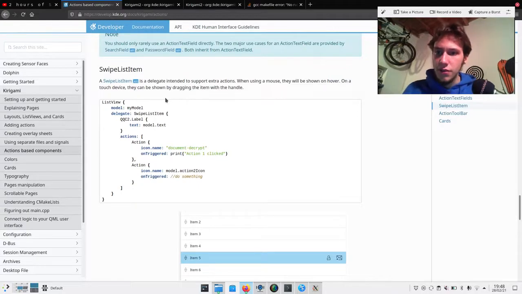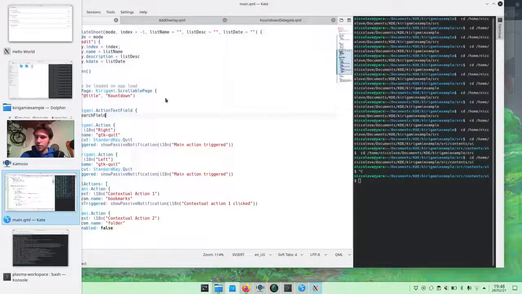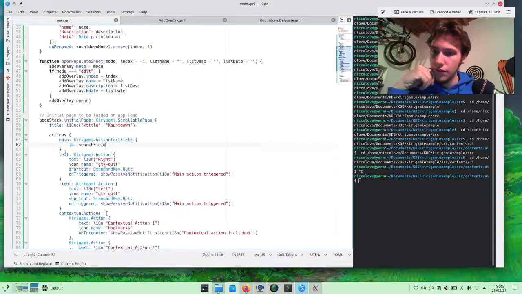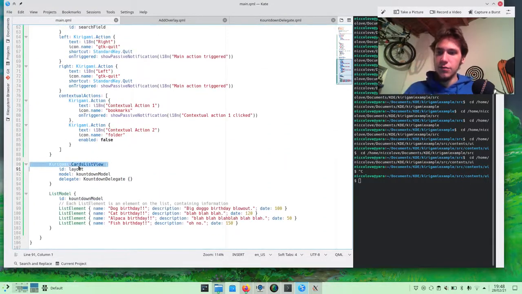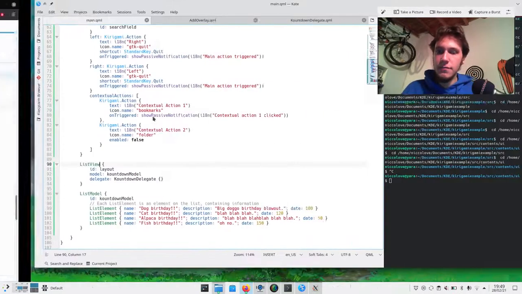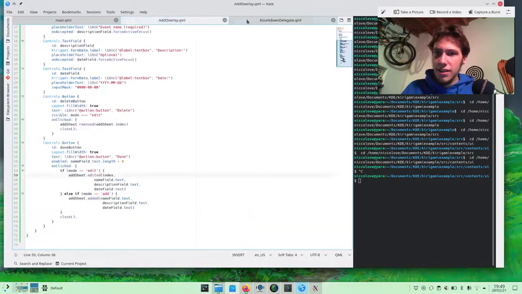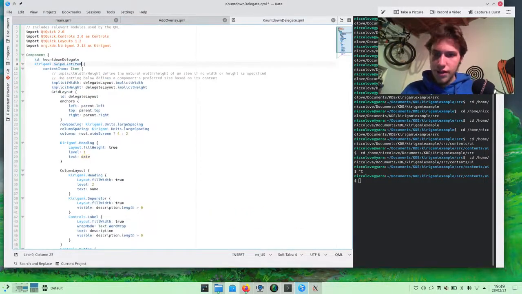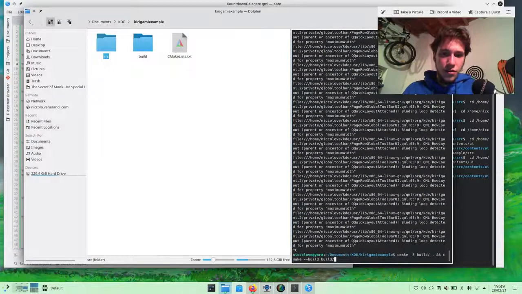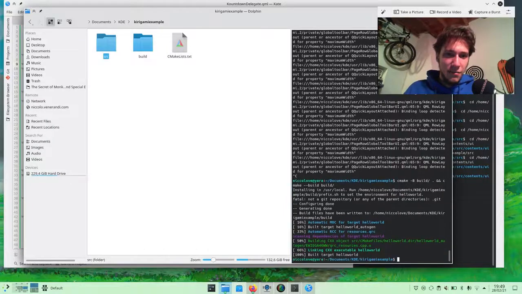So to try this out, let's change our, where is it? We've got a card list view. Let's use a list view, and then as a delegate, instead of using the card, we use the swipe list item, which I think goes still by Kirigami, so Kirigami.SwipeListItem. Let's see if this one works. Please tell me it works.